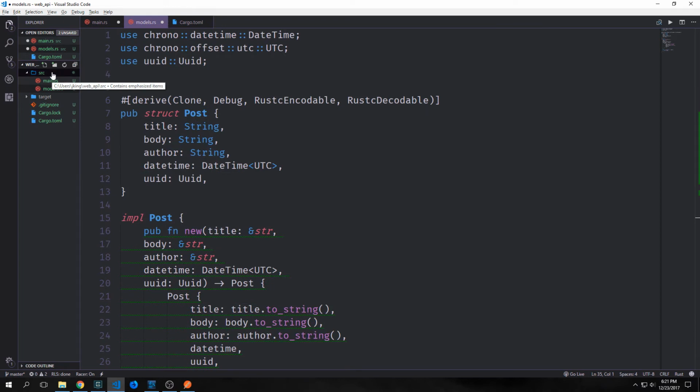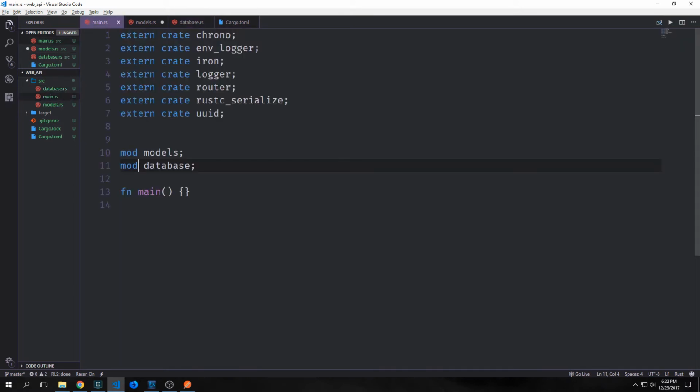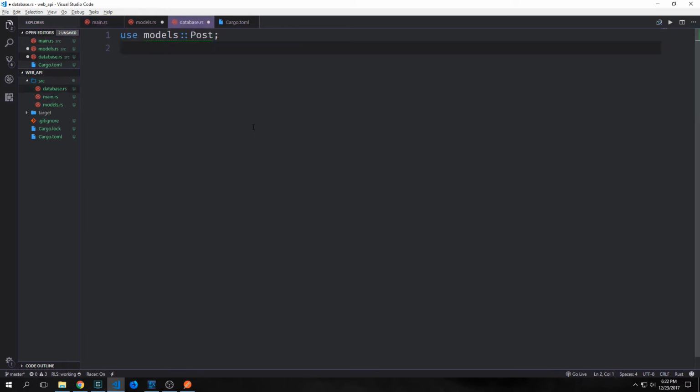For this tutorial, rather than actually using a real database like Postgres or SQLite, we're going to create a few functions to allow us to store our posts in memory. We want to create a database.rs file, and in main we also want to make it into a submodule of our main binary. Inside of our database, we just want to expose models::Post.